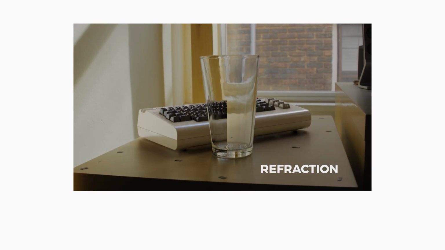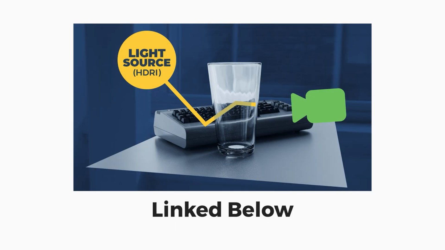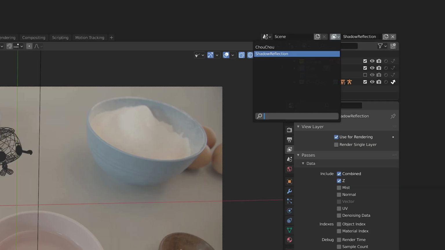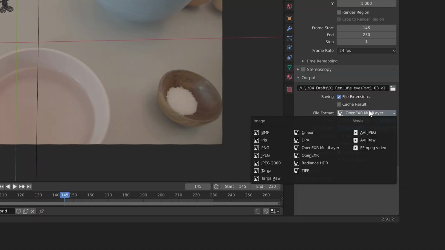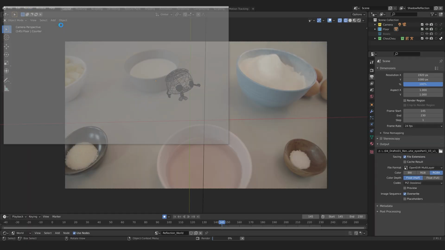For more in-depth info on render passes, check out my earlier tutorials. Finally, since I have multiple render layers, I'll use multipass EXR and render these CG elements.